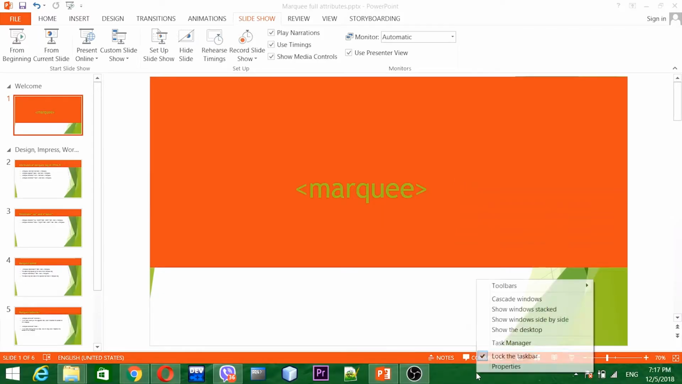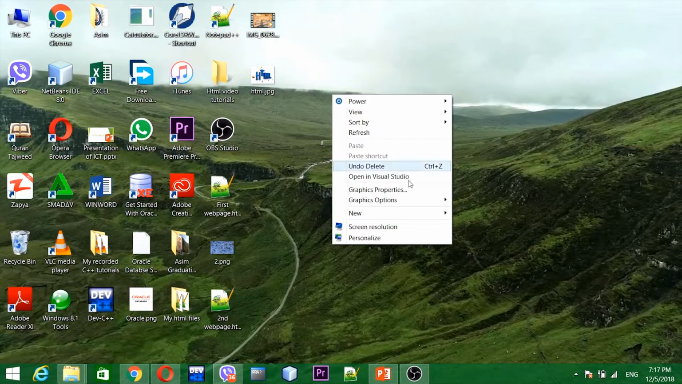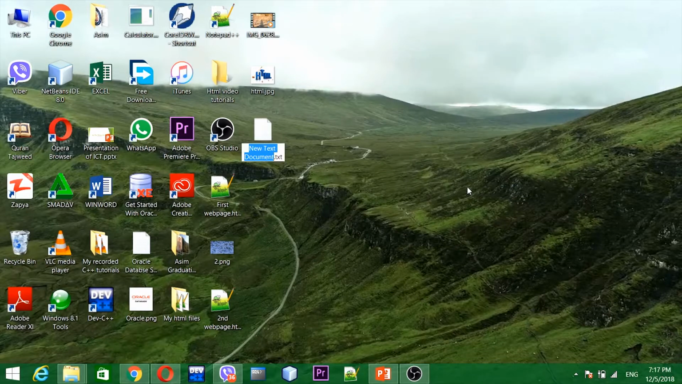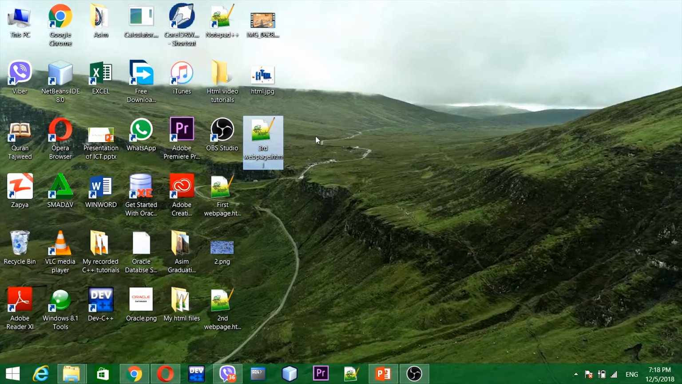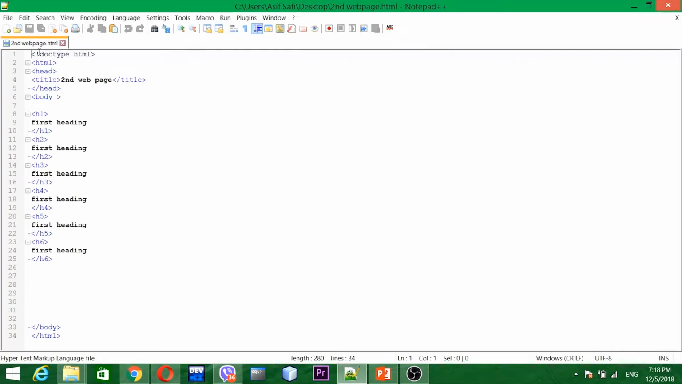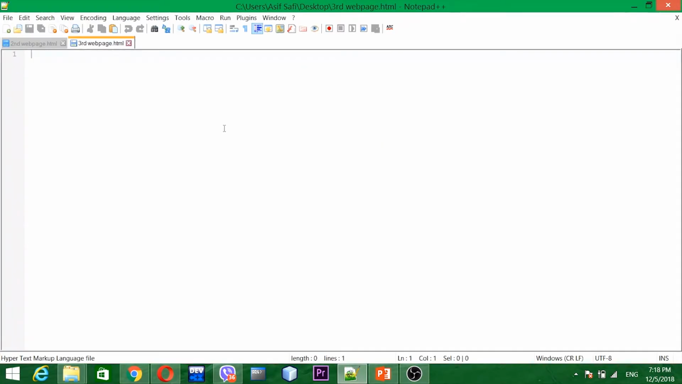So let's come and study all these things practically. I'm going to right-click on my desktop, go to New and New Text Document. I have to name it third web page and change the extension to HTML. Save. In order to make it faster, I'm just going to my previous page and copy the structure of the web page from here. I'll close it, come to the third one, and paste it here.